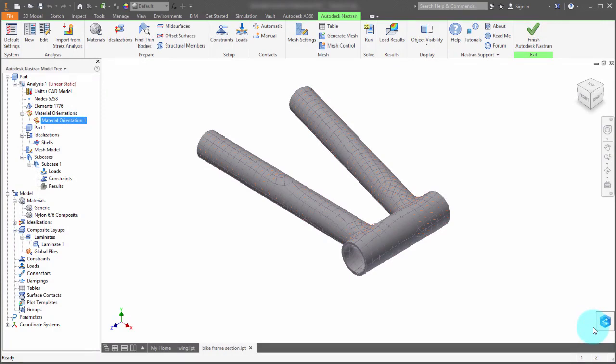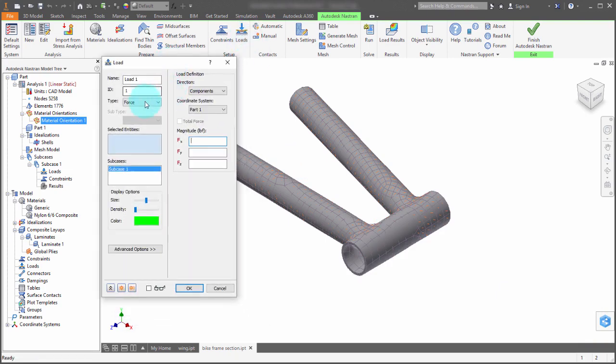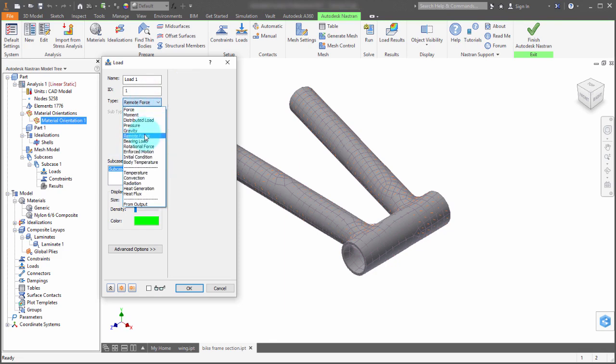So the idea behind remote force is that we've got a force not acting on the geometry. So it's actually, let's say, out in space, but you still want to apply that. So I'm going to start the loads feature from the setup panel. And from the type drop down, I'm going to select remote force.